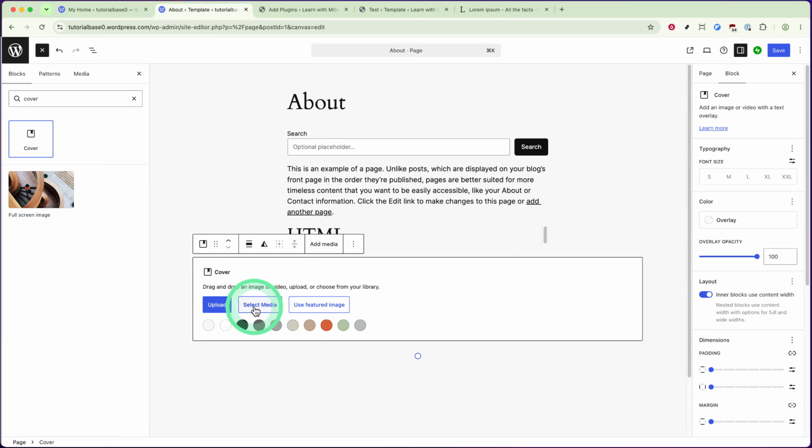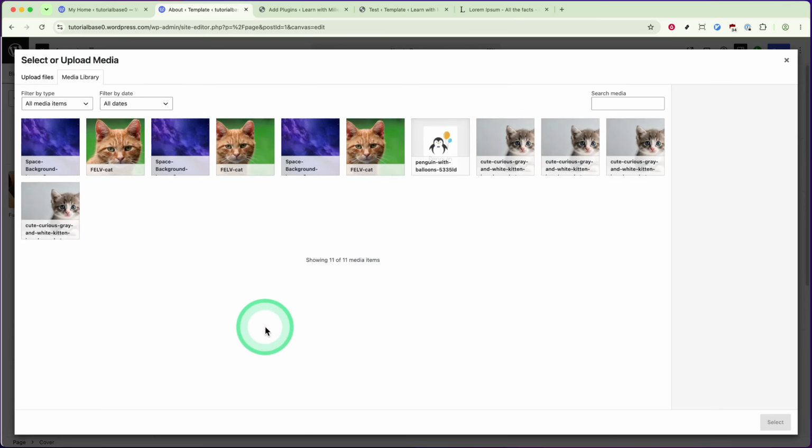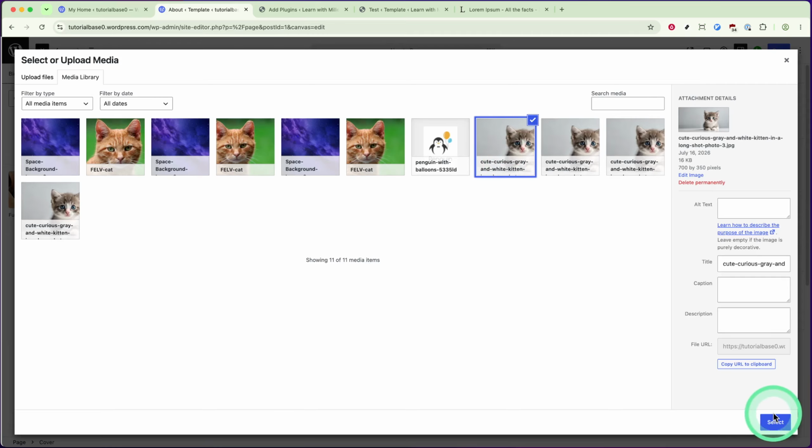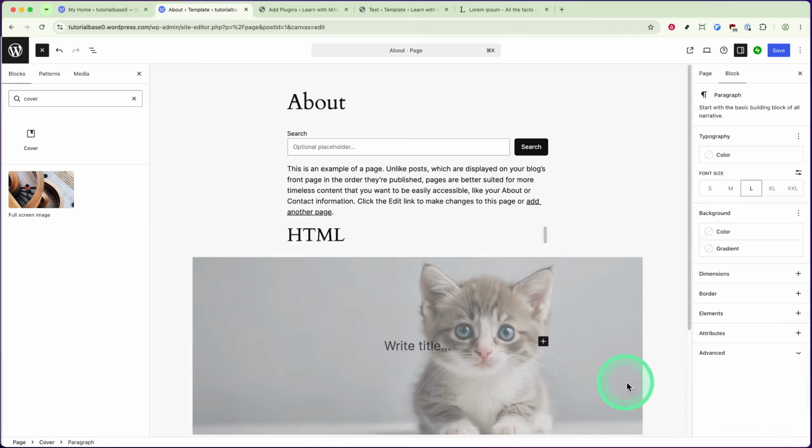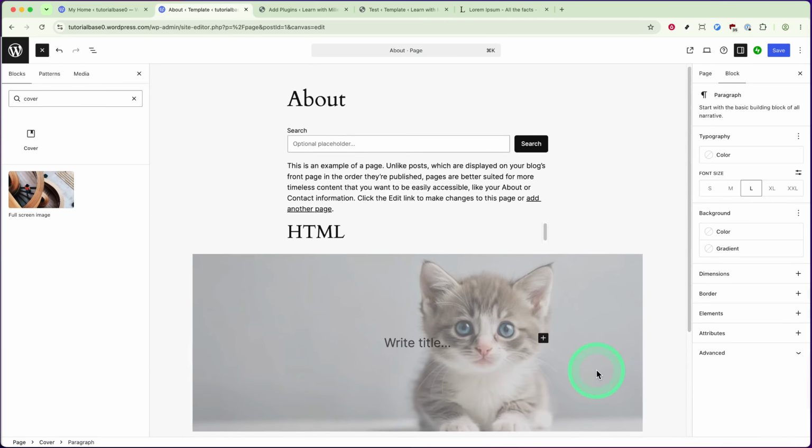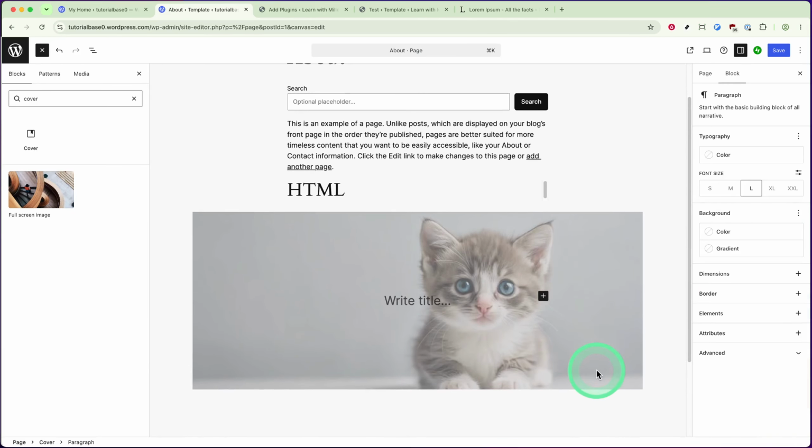Next up, let's add a background image to your cover block. To do this, locate the Select Media option inside the cover block settings and click on it. You'll be presented with a few choices, but for this tutorial, select the Media Library option. This will give you access to all the images you've previously uploaded to WordPress. Browse through your media items and click on the photo you'd like to use as your background. Once you've made your choice, confirm your selection by clicking the Select button. This will set the image as the background for your cover block, giving your page a polished, professional look.